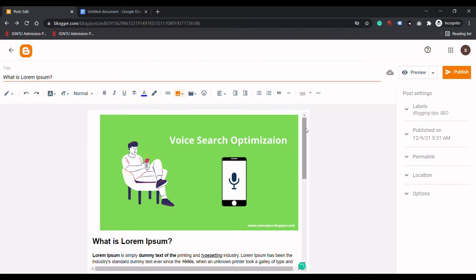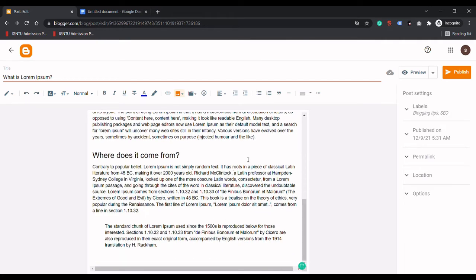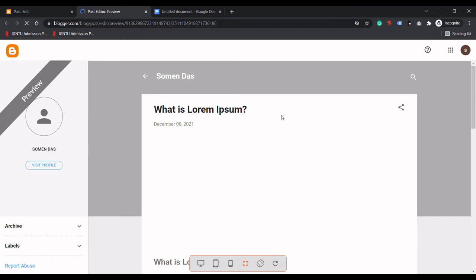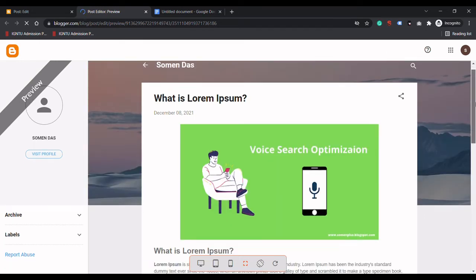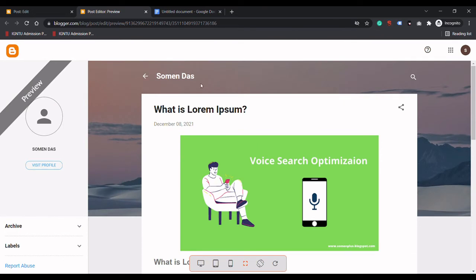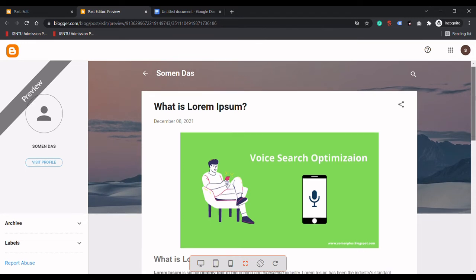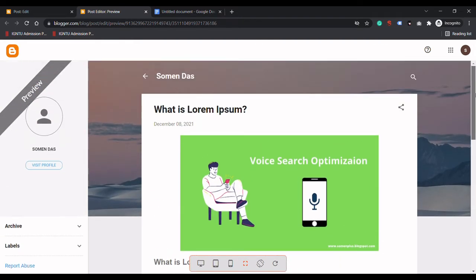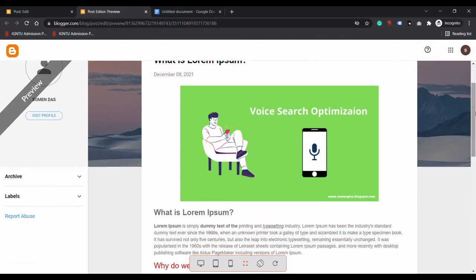If everything is ready with your content, or if you want to see how it looks, you can click on preview, and it will create a dummy of your website in another tab. Here you can see how your content will look on the website. Whatever changes we have made, everything will be shown here.